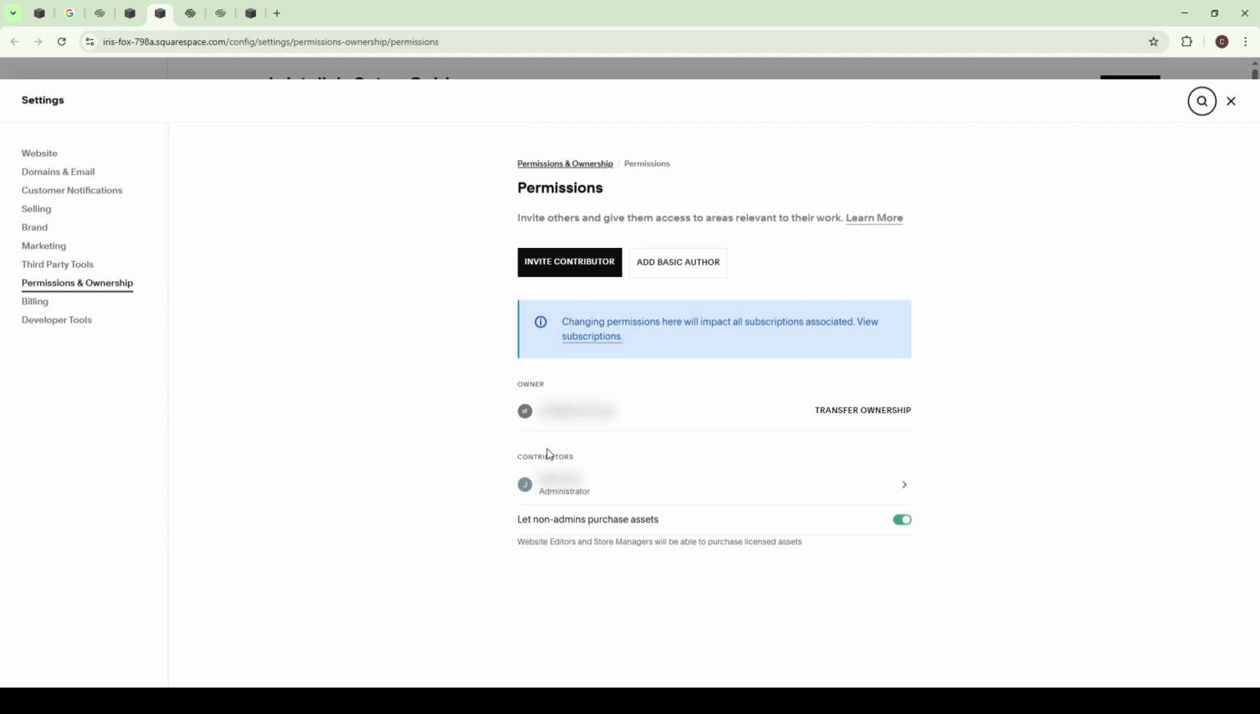The next step is to initiate the transfer. Find the button that says Transfer Ownership. It should be readily visible from the owner's detail page. By clicking this, you will start the process of officially handing over the site to the new owner.